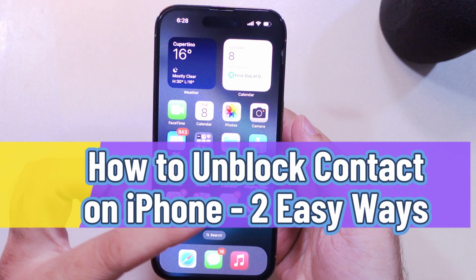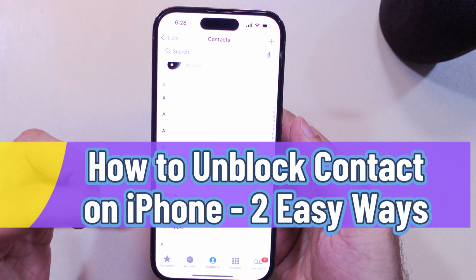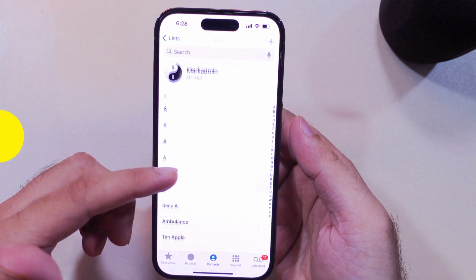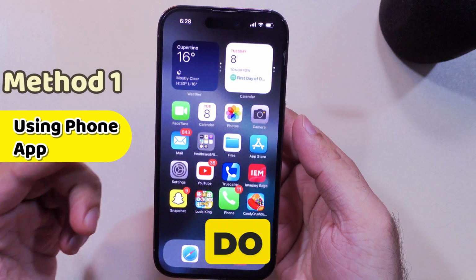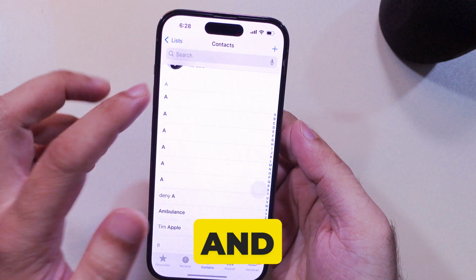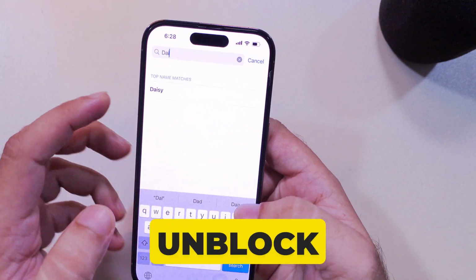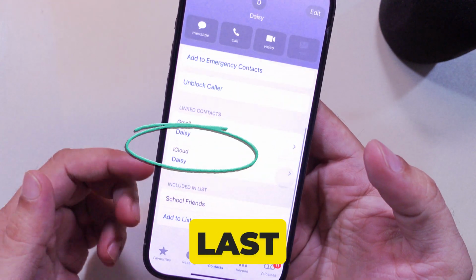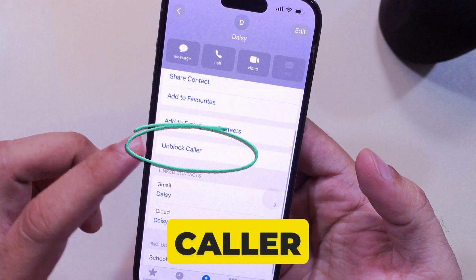In this quick guide, we'll cover how to unblock a contact on iPhone without any hassle. The first method is to do it from the Phone app. Launch the Phone app on your iPhone and search for the contact you want to unblock. Scroll to the last and tap on Unblock this Caller.